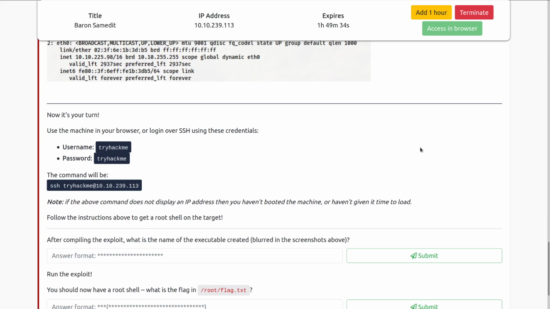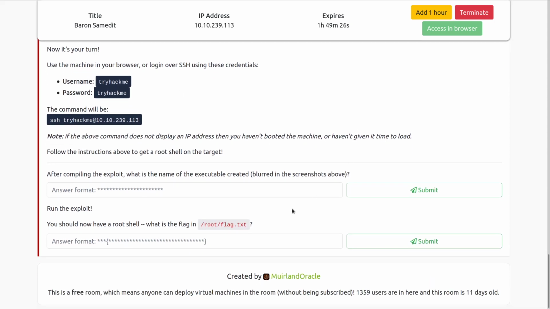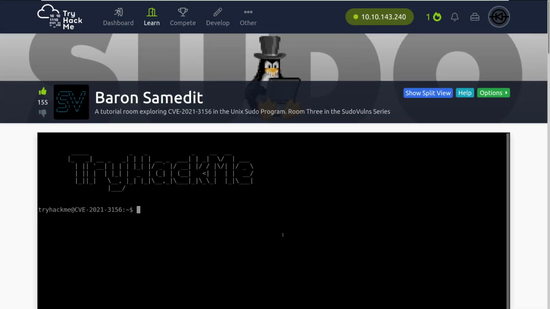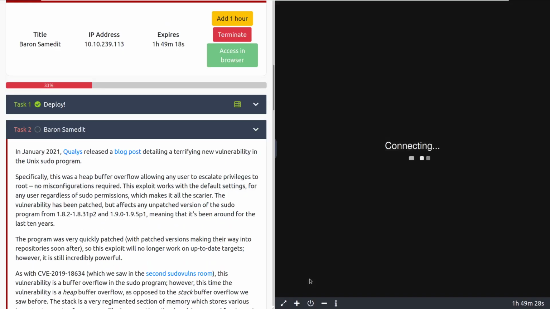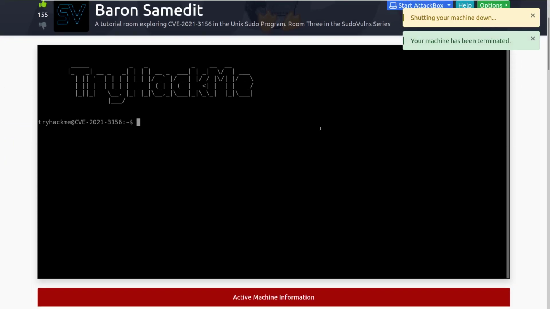Use the machine in your browser or log in over SSH using these credentials. So it'll be TryHackMe for the username and then TryHackMe for the password, all lowercase. Let's go ahead and we'll go up here, maybe. I'm going to go ahead and kill off my attack box since we don't actually need it, which is pretty convenient. I love when we have these machines that are just accessible in the browser.